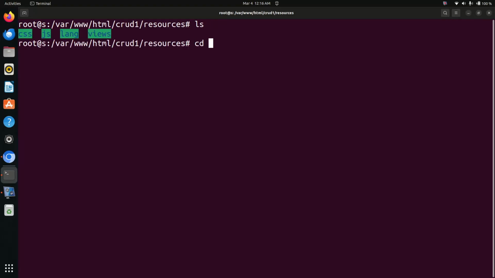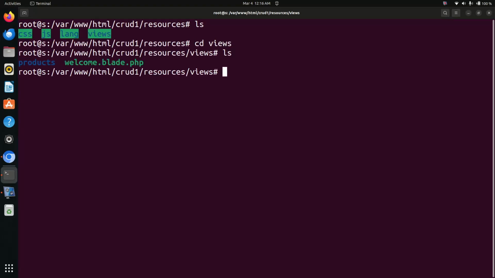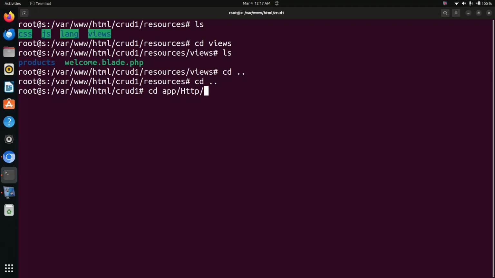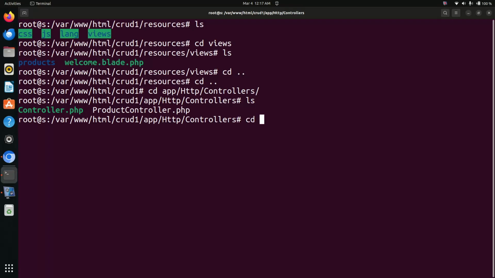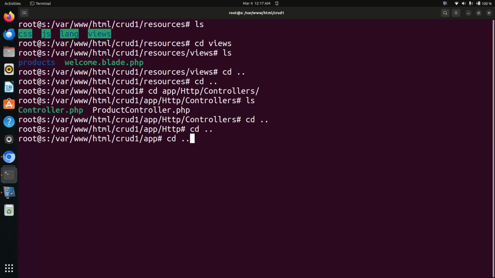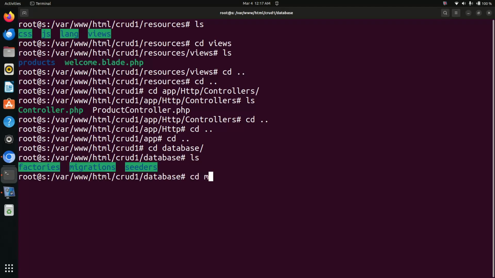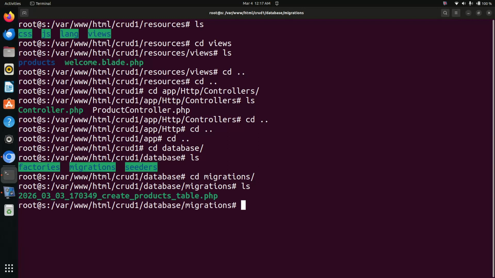In resources, I have done changes in the views directory. We can see here products is the folder I have created in this views directory. Then I have done changes in app, http, controller. Here I have done changes, and migration of the database for creating the tables. In the database directory, here is the migration for creating this product table. The video is on CRUD operation on the product only.